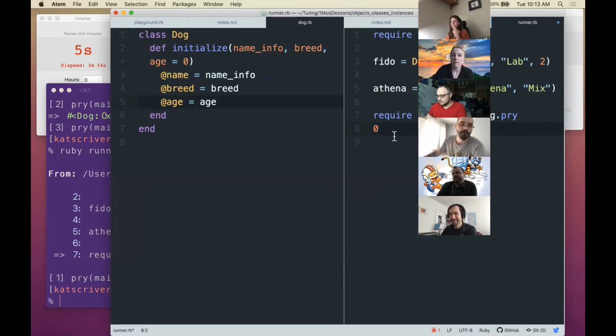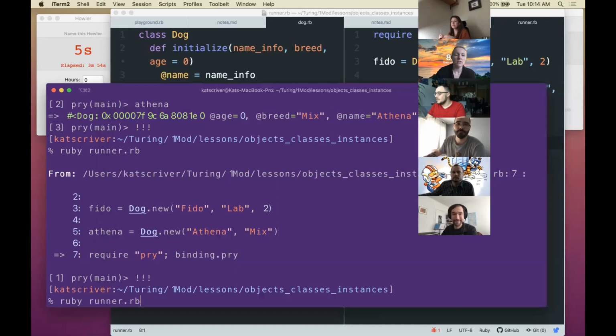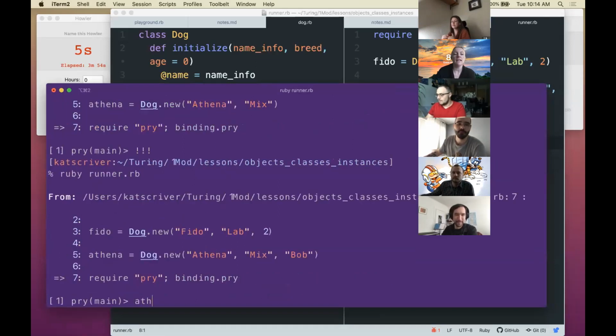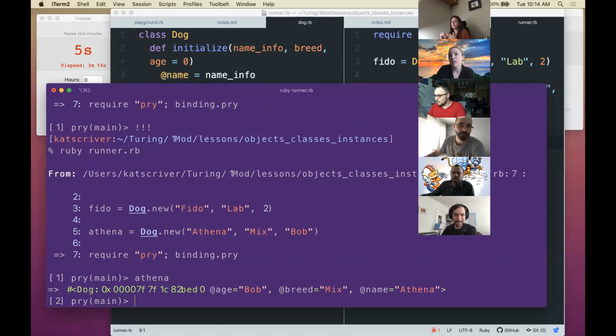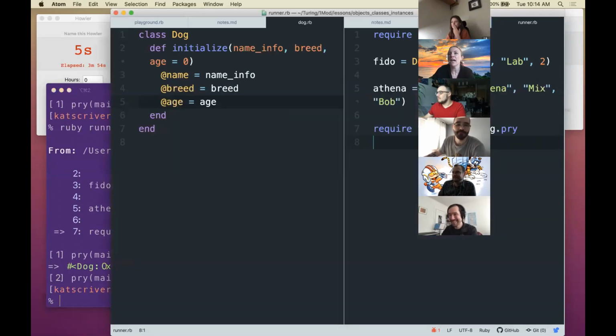Taylor. So if you set a default value in the initialize method, will it do type checking then? Like if you set it as an integer, will it expect an integer or no? No. So say if we did this one and we did Bob, right? Now if we run this, Athena's age will be Bob. So you have to be very careful with what you send in, and be very mindful that you're sending in the correct data type. Okay. Thank you. Yep, good question.